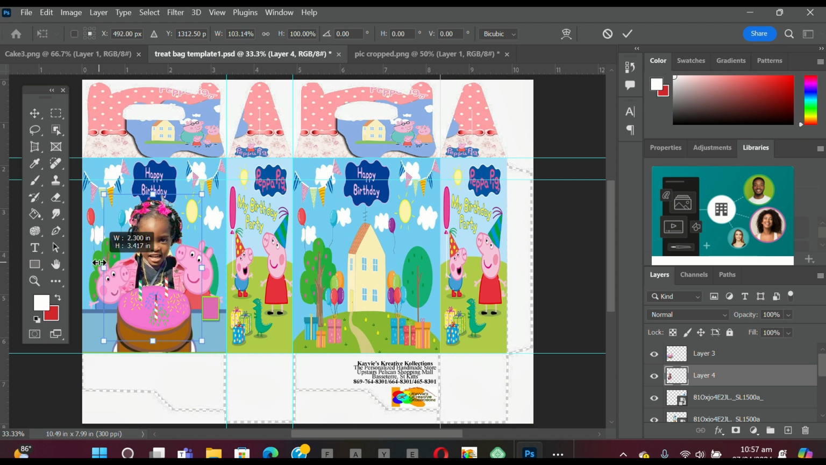Okay, looks good. So we want to pull the bottom up a little bit so that some of her is, yes. So we do that. Okay, that looks good. Okay, we could pull this down a little, yes. So like she's behind the cake, and that looks good as well.